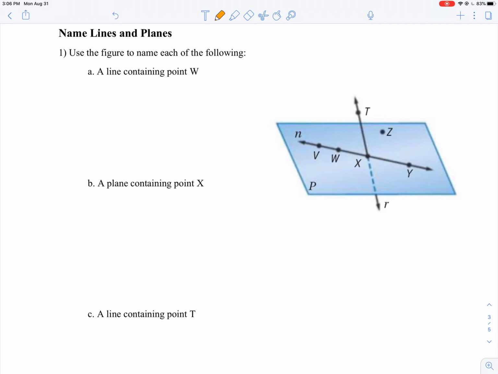The main thing I talked about is how important it is to label. It's super important. That's one of the main things that we're learning in this section. So number one for our examples of naming lines and planes, we're going to use the figure to name each of the following. So for A, we're going to name a line that contains point W.